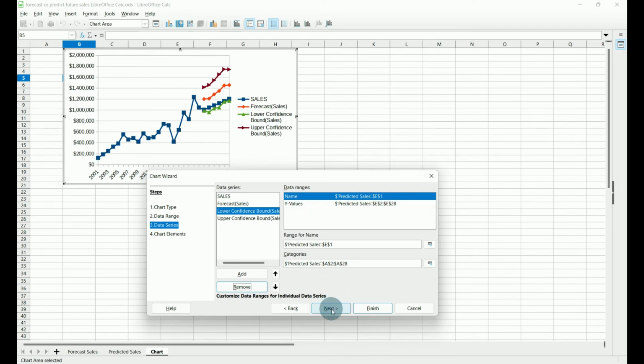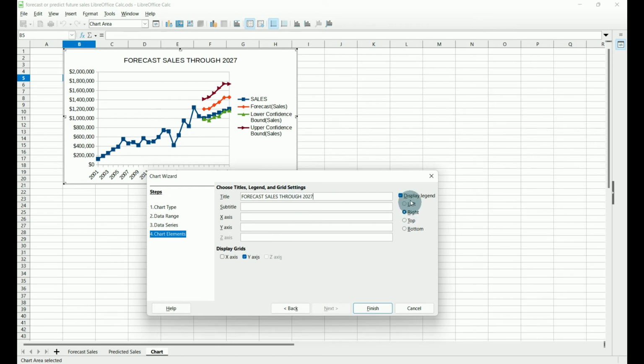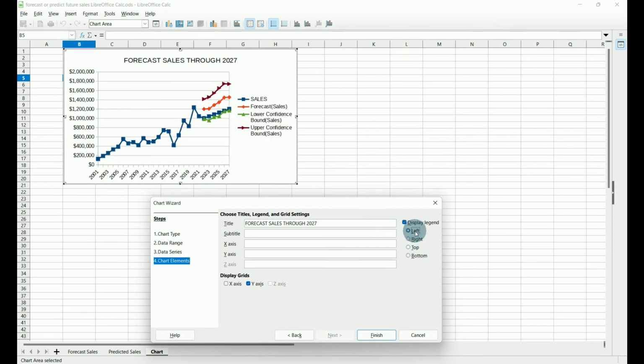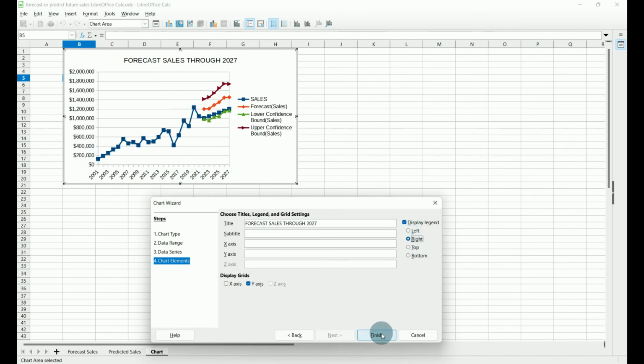We can go next again, and we can give it a title. I'm just going to call this Forecast Sales Through 2027. And then we can tell it where we want the legend. I have it on the right. We can put the legend on the bottom. We can put it on the right where we had it. We can put it on the left. But I'm going to keep it on the right. And now we're going to tell it to finish.